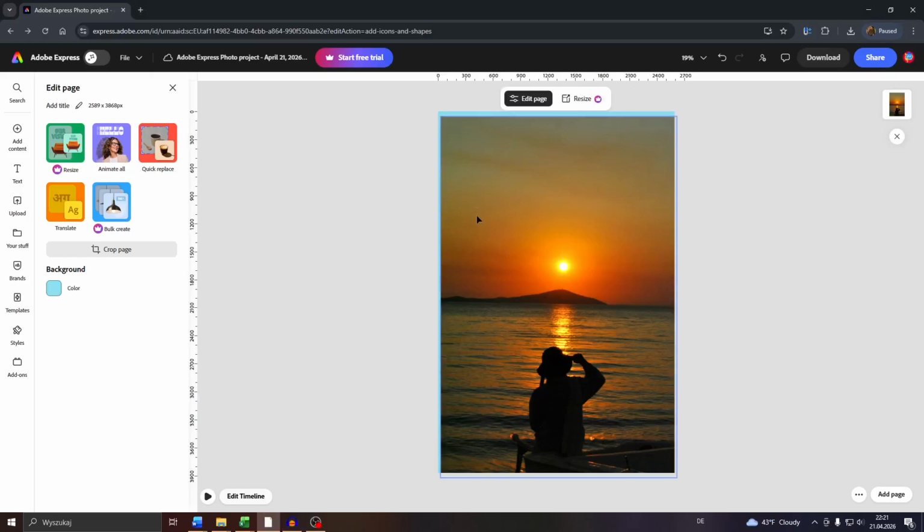Hello guys, in this tutorial you will learn how you can place custom guides in the canvas on Adobe Express Photos for orientation, for example. So let us guide you through this. Navigate to your photo editing project on Adobe Express Photos.